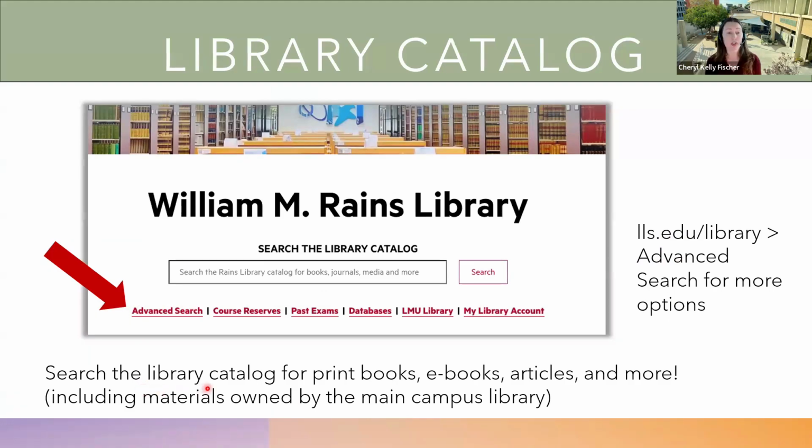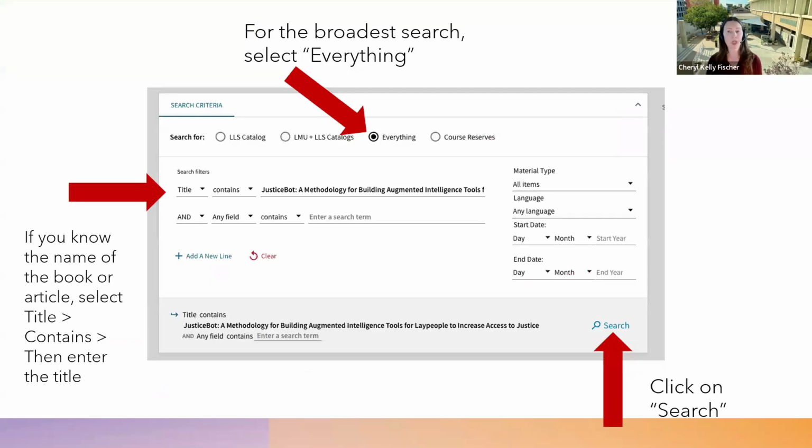And what you can do is search the catalog for print books that you can pick up off the shelf, for ebooks that you can read right then and there, for articles and more, including materials owned by the main campus library, the Hannon Library over on Westchester. Okay, for everything, for the broadest search that includes both LMU and LLS catalogs, you can check this radio button. If you know the name of your book or article, you can select title and search for it that way. And then you can click on search.